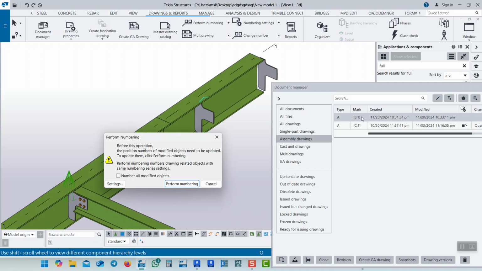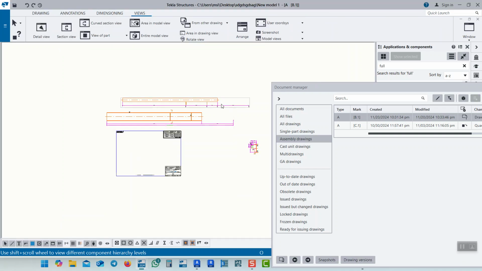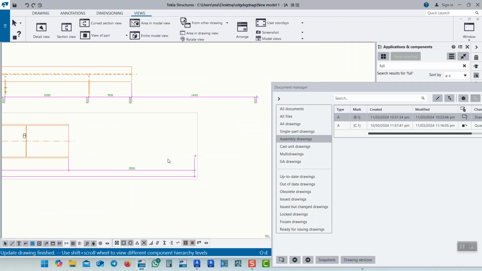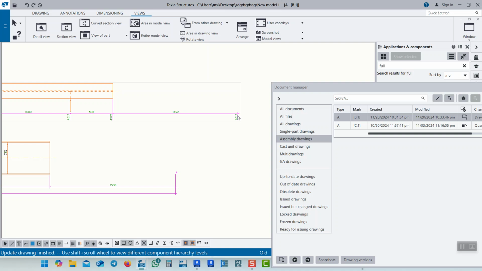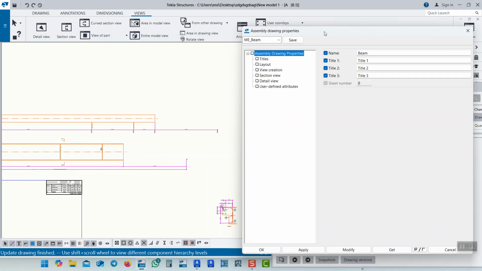Again, when I try to open the beam, it showed me number all modified objects. Okay, I'll modify this, and I will see here. You see now this is gone, but again this one remains. So how can I solve this? Just by double clicking and selecting, for example, main part beam.